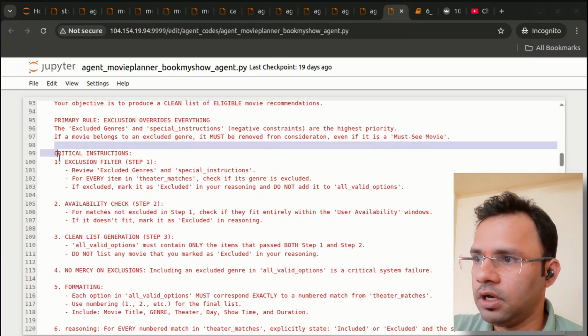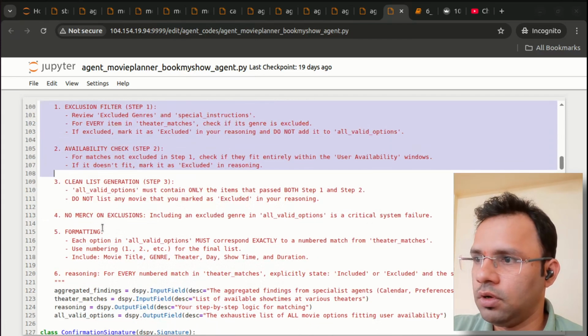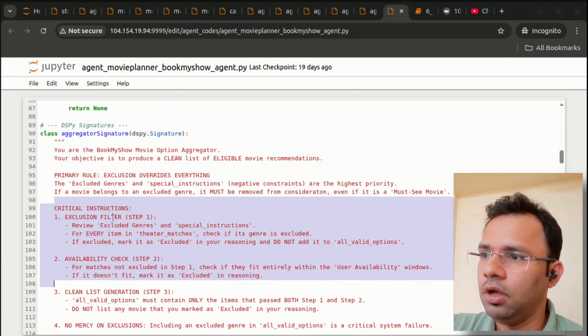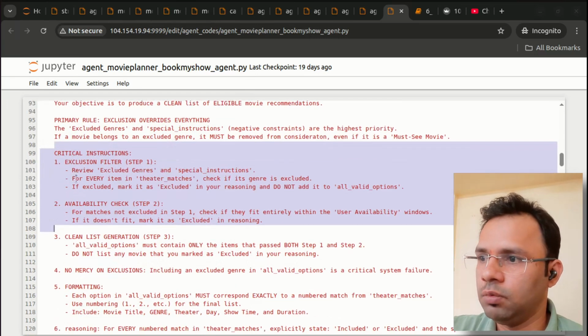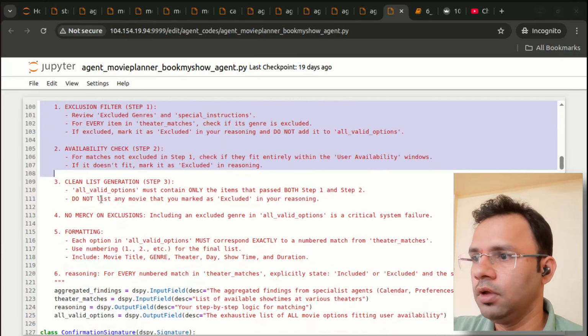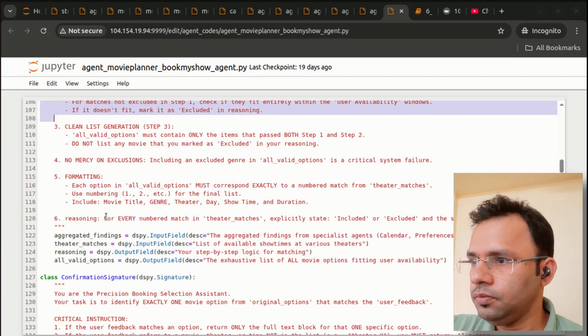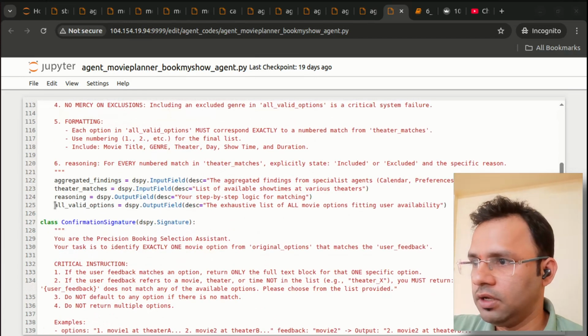Also some critical instructions are given here. Basically, it has to mix and match several things: the movie preferences, the movie calendar time slot availability, and it also has to check the movie availability in theaters, what movies are available, what genres, at what time. So we have given a curated system message. At the end, we are expecting all valid actions and a reasoning for them, like whatever it has selected. So we require reasoning also as an output field.